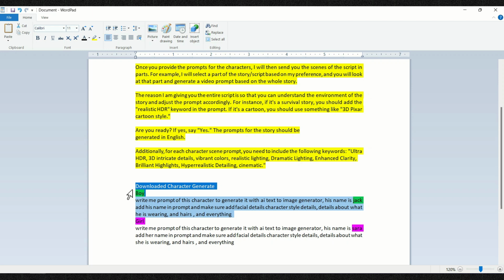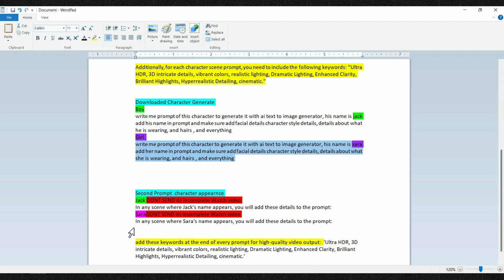This one is set up for a male character. But you can tweak it really easily. Just swap Jack's name for your character's name. It's that simple. Similarly, the third prompt works exactly the same way, but for Sarah's character instead of Jack. The only difference? Jack's prompt is for a male character, and Sarah's is for a female character. Both will create detailed prompts based on the reference image you upload.